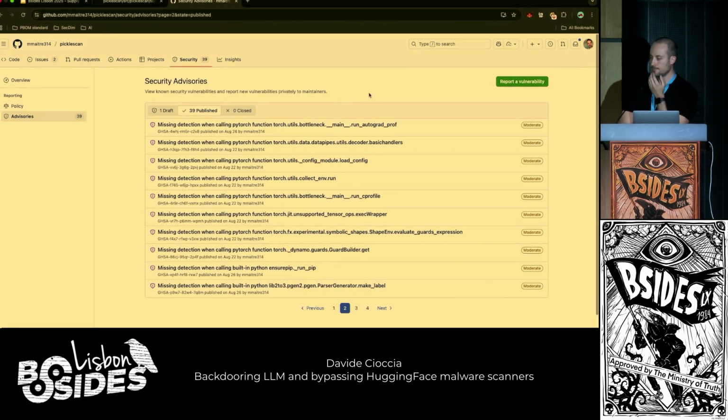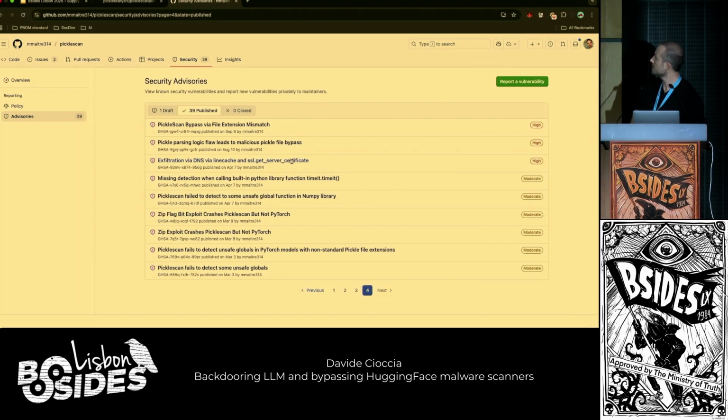All right, so this is the PickleScan project. As I said, it's an open source project on GitHub. Is the maintainer here? No? Okay. It's an open source tool used to detect malicious pickles, as a backbone of HuggingFace. And as you can see, the security advisories are growing quite a lot. When we first reported the issues, we were here, so we were the 1, 2, 3, 4, 5, 6, 7th, right?